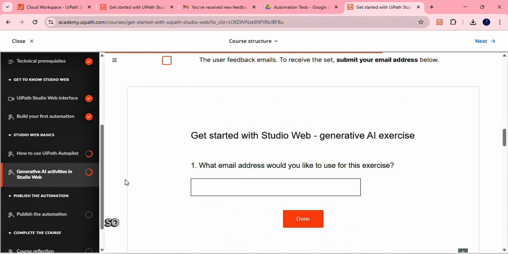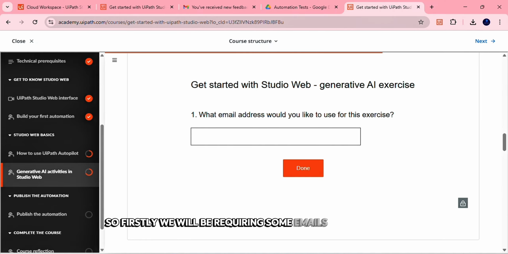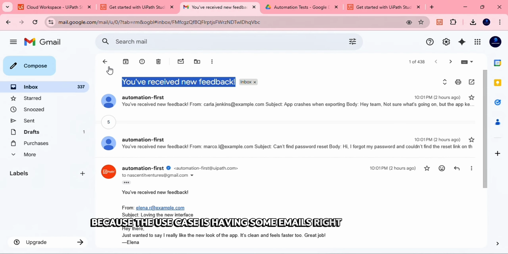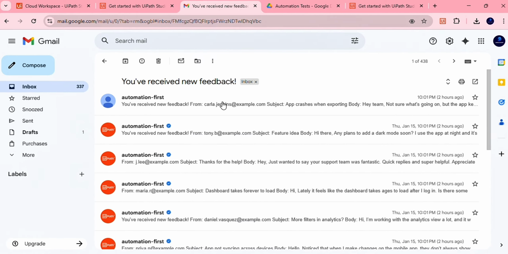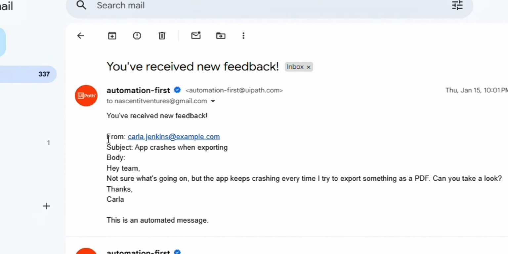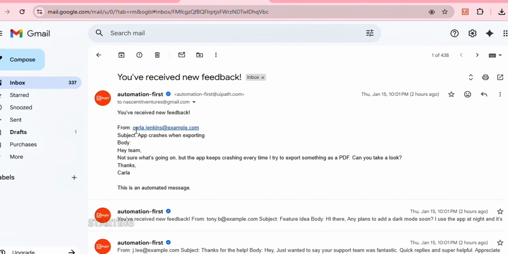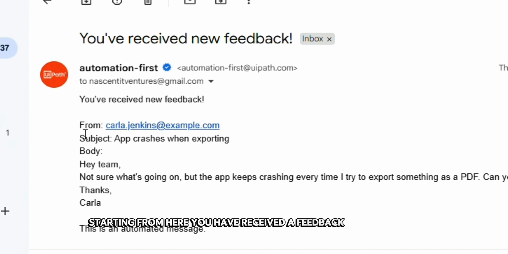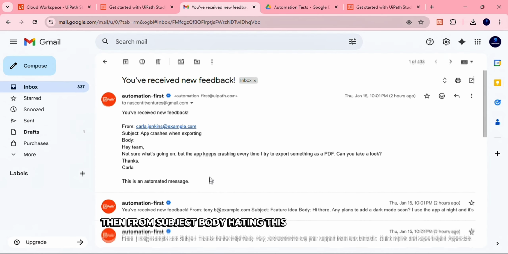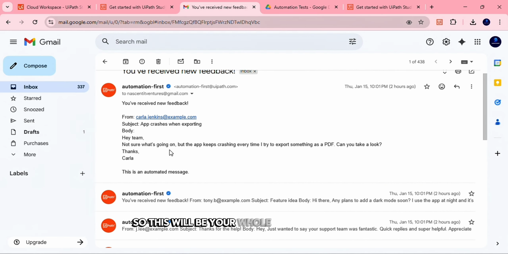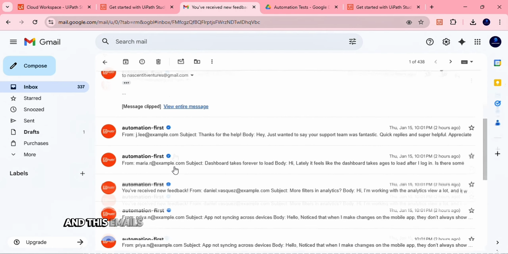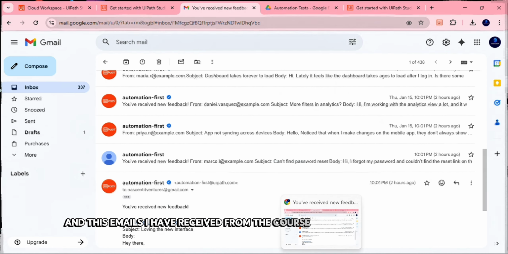Firstly, we will require some emails, because the use case has some emails. So these are the emails. This is the whole email body, starting from here: you have received the feedback, then the subject, and the body, "Hey team...". So this will be your whole body, and I received these emails from the course page itself.